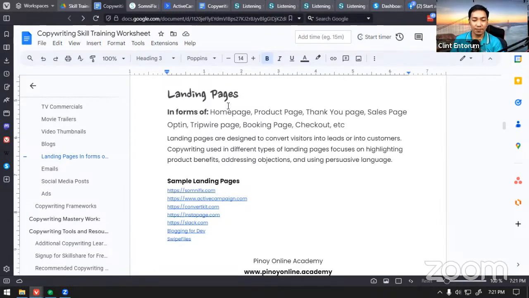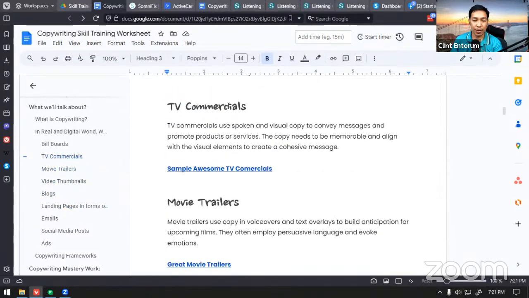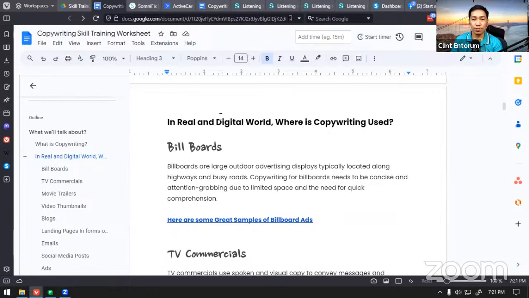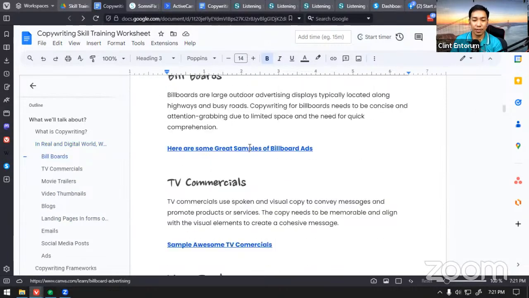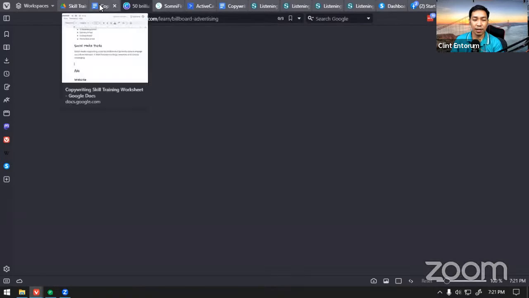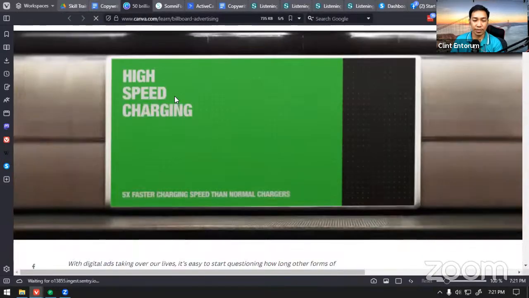So here, ito po yung mga samples where you could find copywriting. Okay, so makikita mo ang copywriting on billboards. I'm gonna give you an example again on billboards. May mga text dyan. So yan po yung trabaho ng copywriting. This is just short text in a big screen like that, just to convince people.